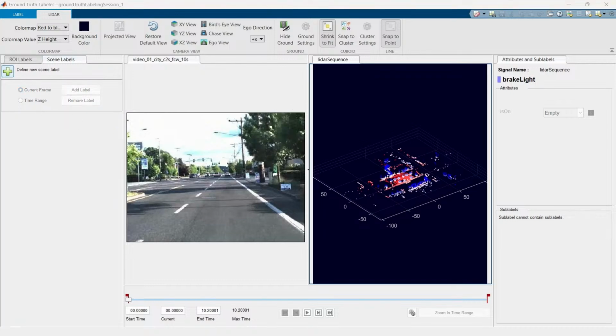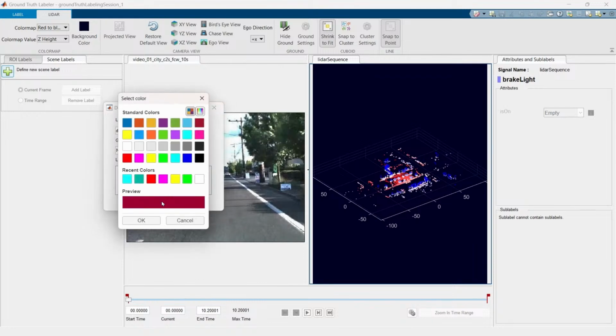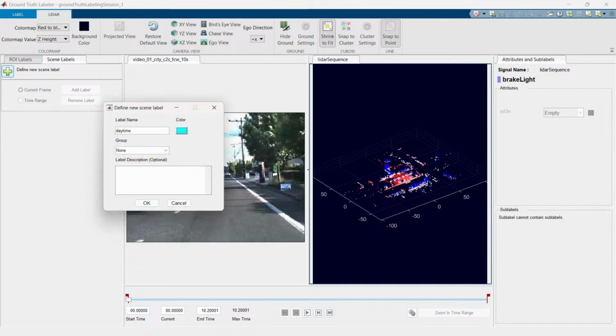So go to this define new scene label, and here in the label name box enter a scene label named date time. I am going to use date time and change the color of the label definition to light blue to reflect the nature of the scene label. So I am going to select this one, this light blue.